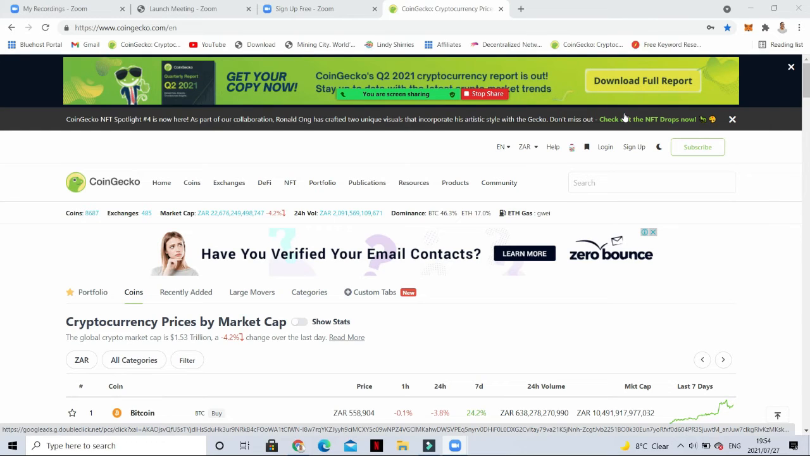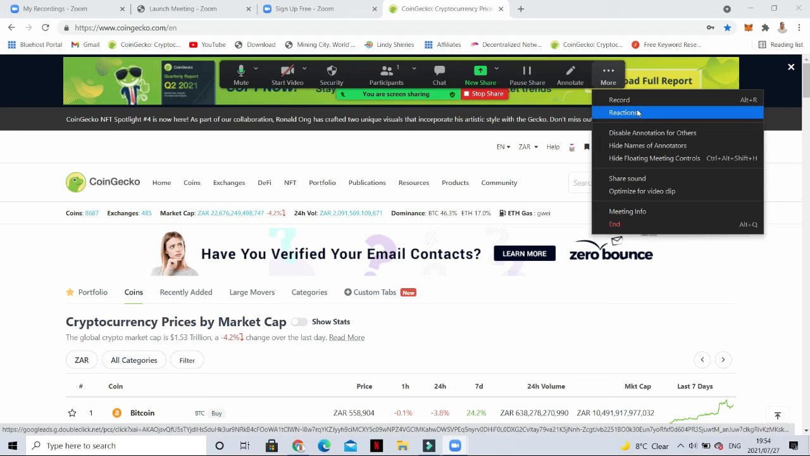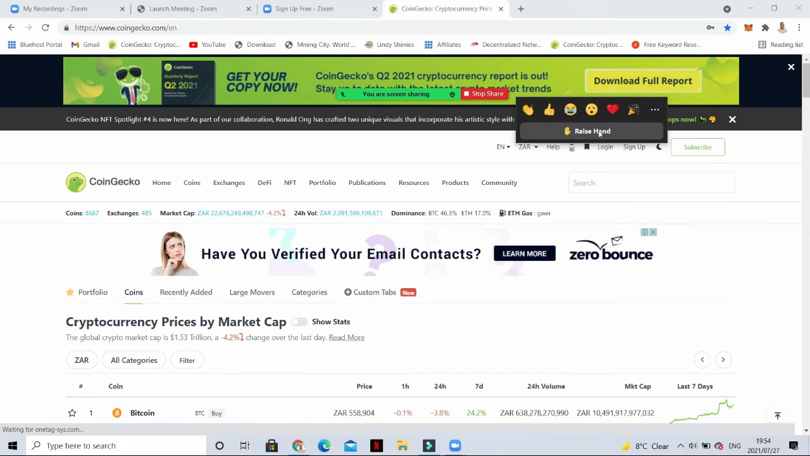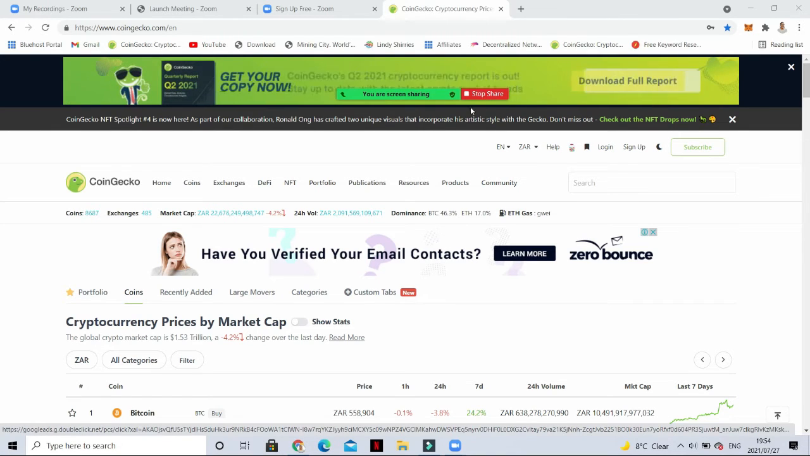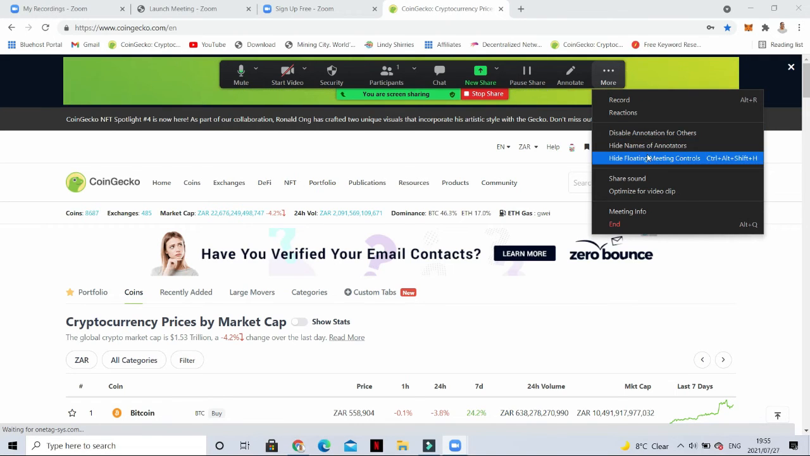You can see also the reactions. Reactions is when a person raises their hand. You can use this to raise your hand, or also to add whatever emoji you want to add during the presentation. So this is another way to also show your people that you are around.